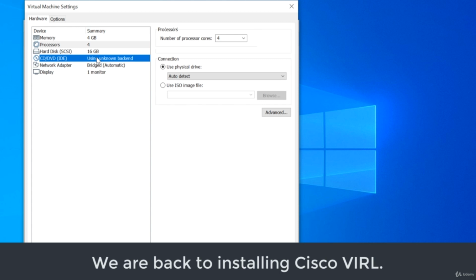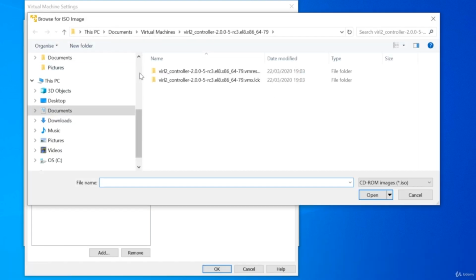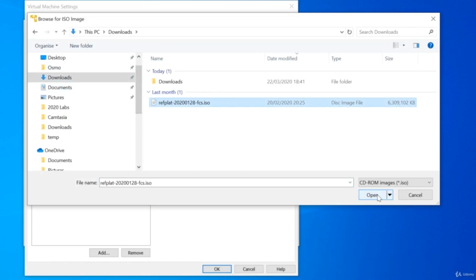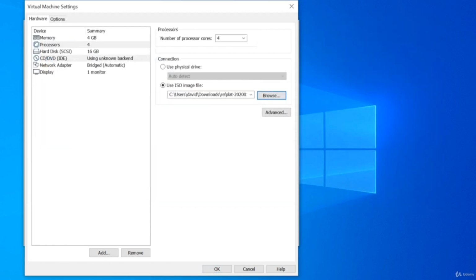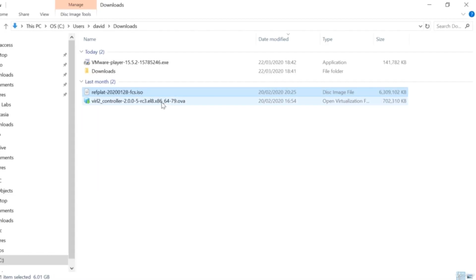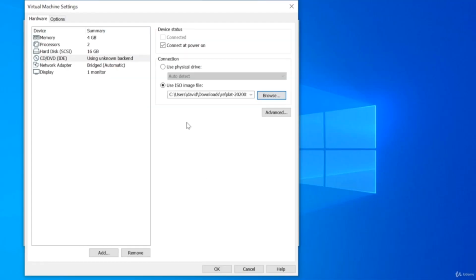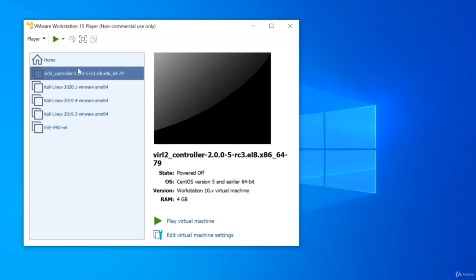What I do need to do now, which is very important, is connect an ISO image. So I'm going to browse to my downloads directory, and I'm going to select this ISO image. So just to remind you once again, the OVA image is the virtual machine that we've imported, but the Cisco images that are required to run Cisco routers and switches are part of that ISO. So I need to add that to the virtual machine. I'm going to click OK. And I'm going to click Start to boot up Cisco VIRL.